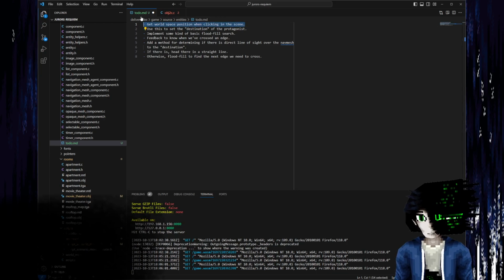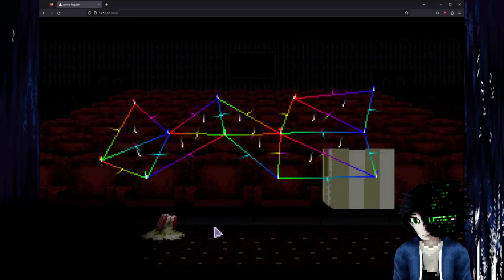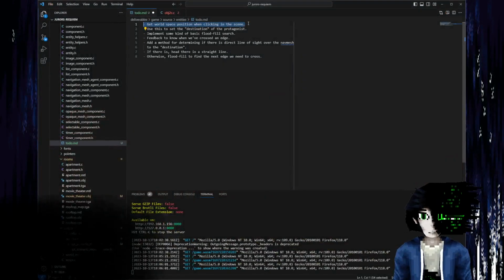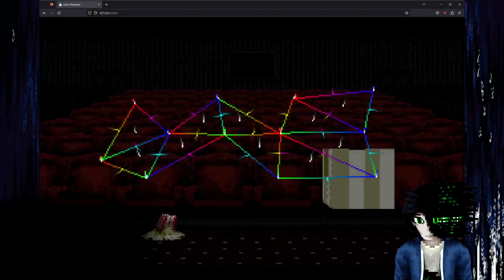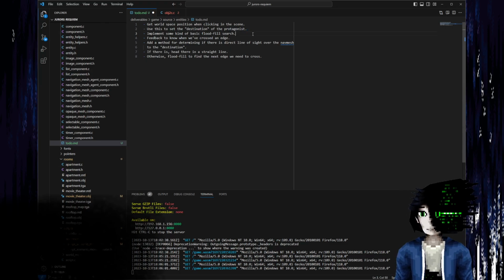So one thing is that we need to be able to, when the player clicks on a point in the scene, like say here, turn that into a point in 3D space. And wherever the mouse cursor happens to land, we need to be able to retrieve that information. We then need to use that to set the destination of the protagonist. And we then need to implement kind of like a roaming feature.